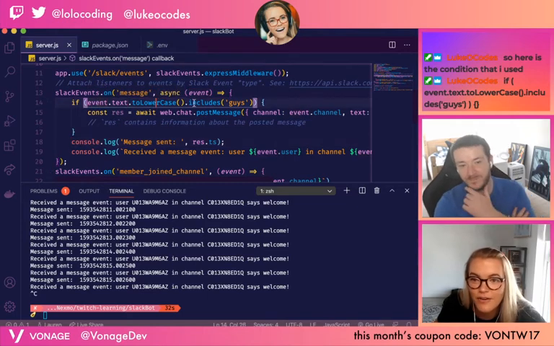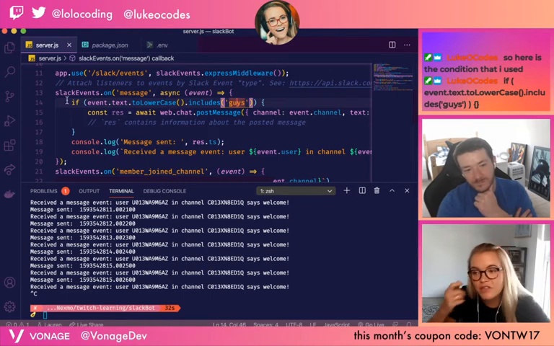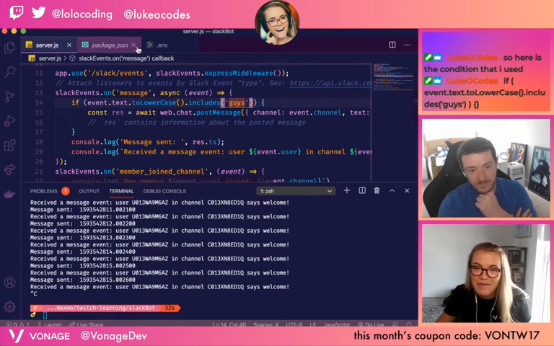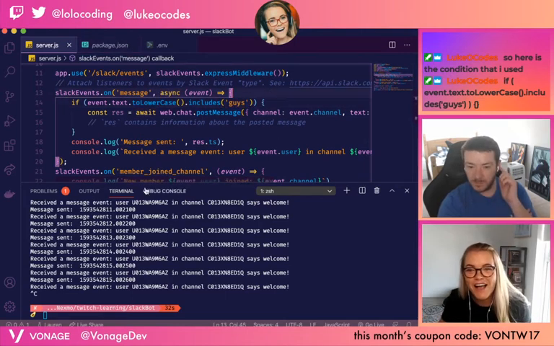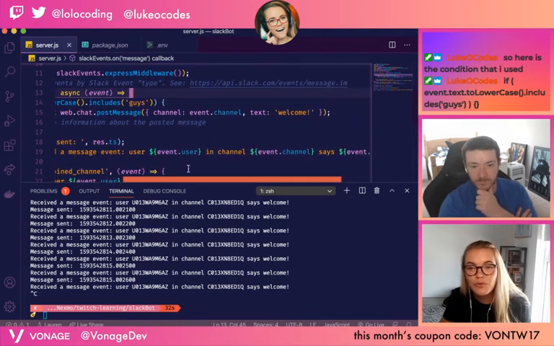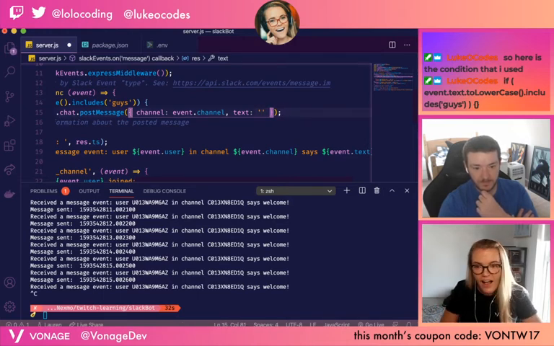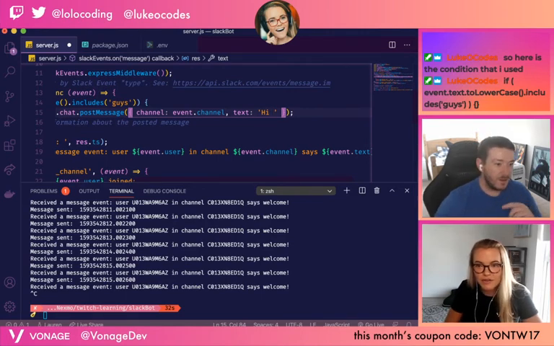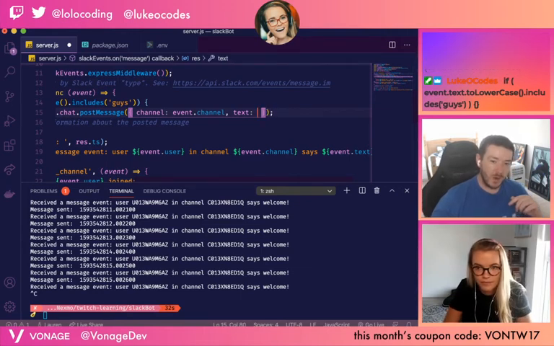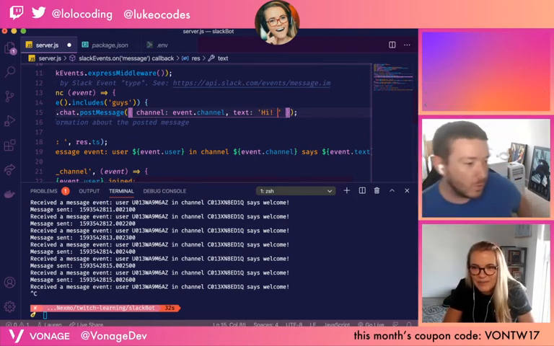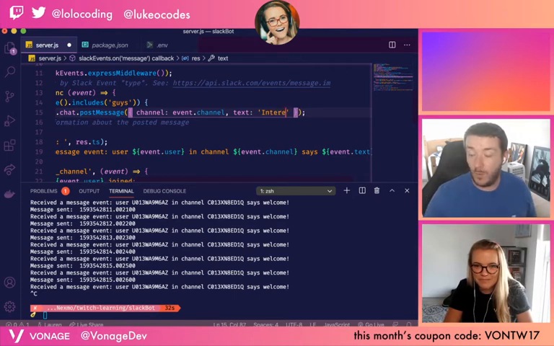Okay, event text to lowercase include guys. So what we just put there is if someone writes, hey guys, want to chat with you about this super cool event I have going on, then we won't necessarily say welcome. Instead, let's come up with a greeting. Hi, person's name? No, because that would require another API call to get the profile information of the user. I don't want to do that right now. So, hi. Slack bot itself. That's passive.